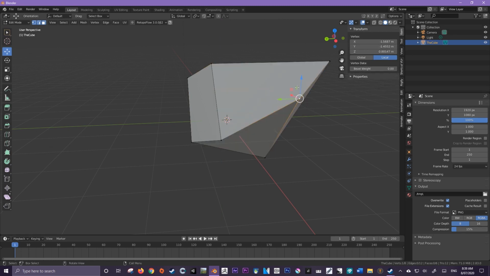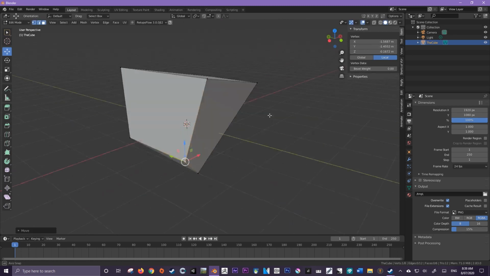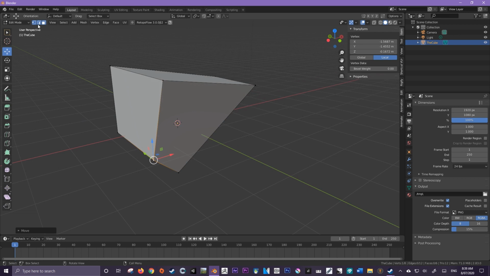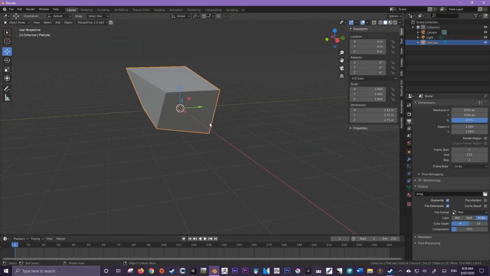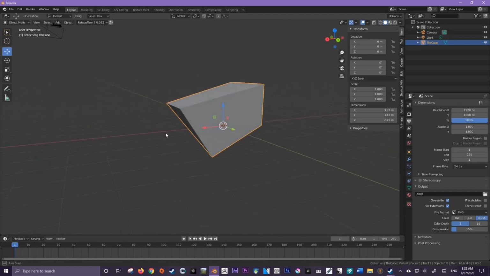Then, after you're finished, what I would like you to do is then press Tab or go back into Object Mode and behold your very interesting object.